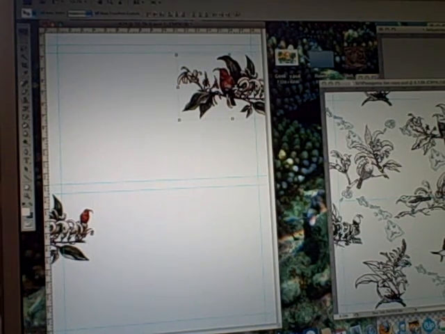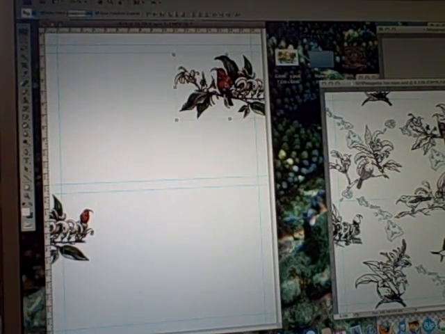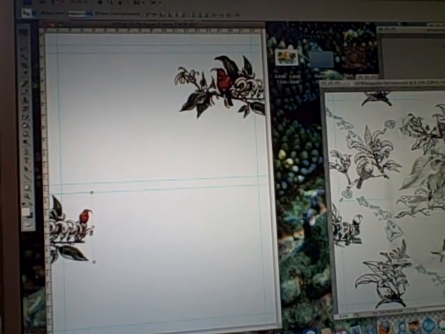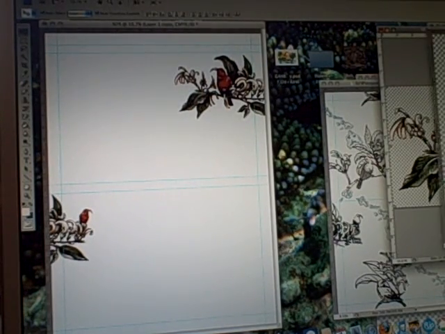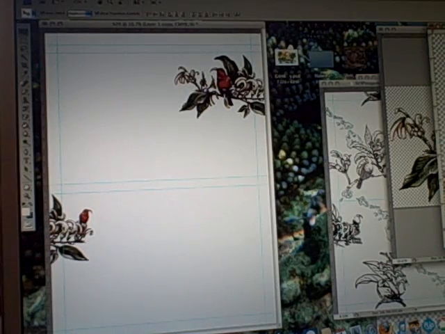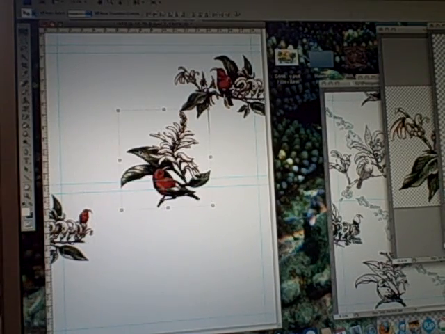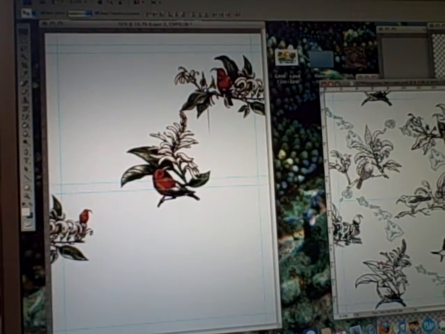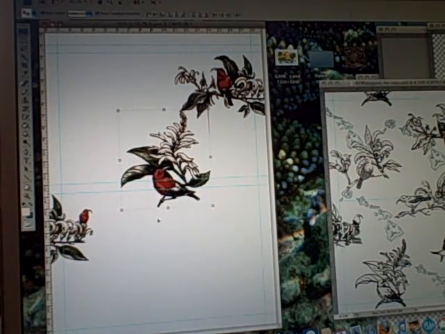Actually, I want to move this one over to the very edge of that leaf like that. And then this one's like that. A little more, about like that. Okay, there's one motif matched up. So let's take the next one. Let's see now. So on my layout, I put that one down here.